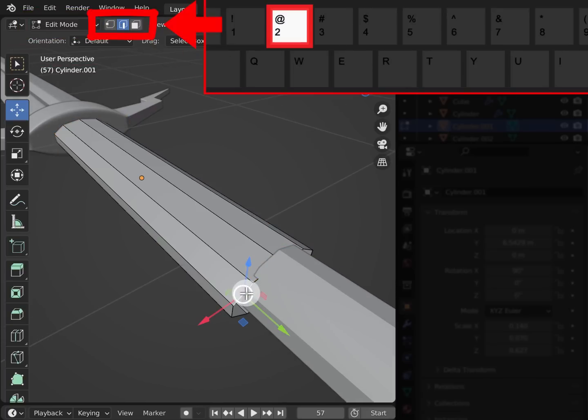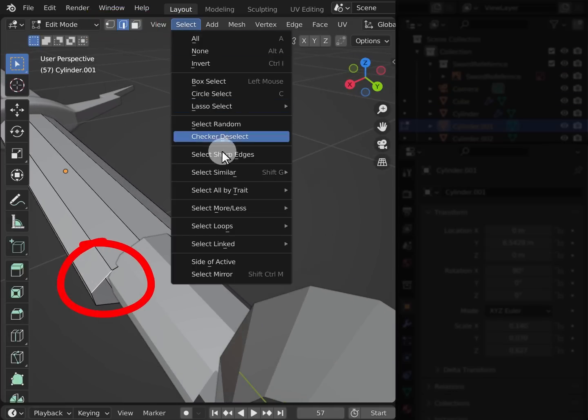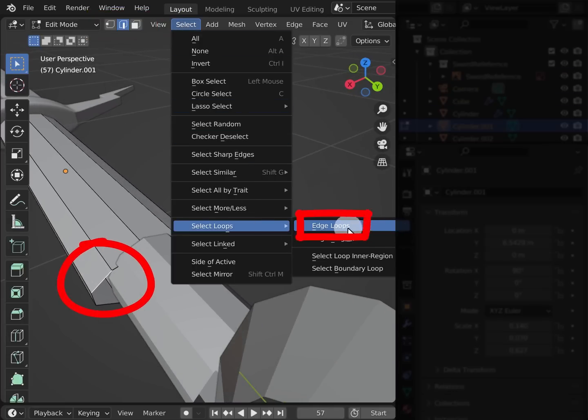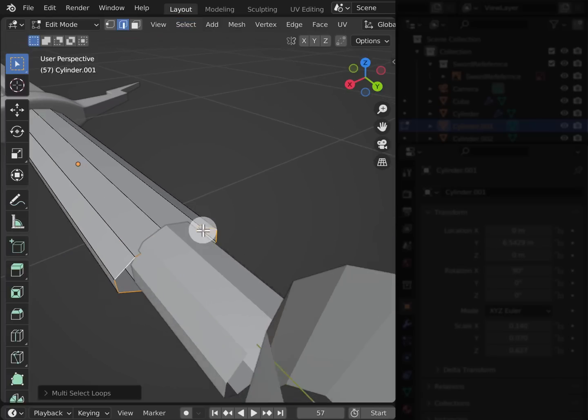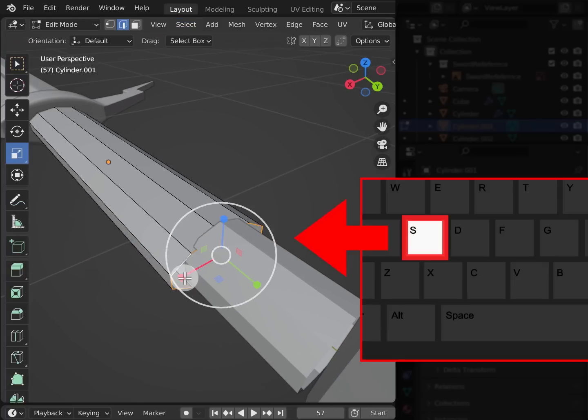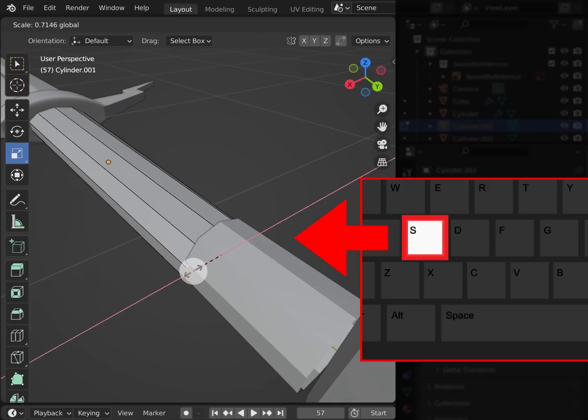Then I'm going to select one of those back edges, and then go up to my select menu, then go down to select loops, and then select the top option, select edge loops. That'll just guarantee that we have the entire back loop selected. And then once we have that selected, I'll hit S to jump into my scale tool again. Then I'm going to scale it in on the red axis to match the width of the pommel.